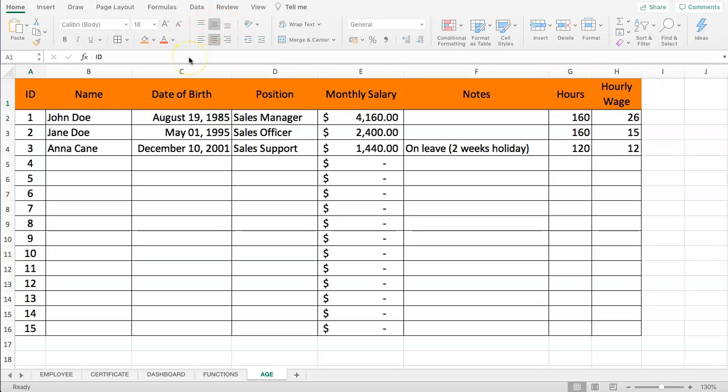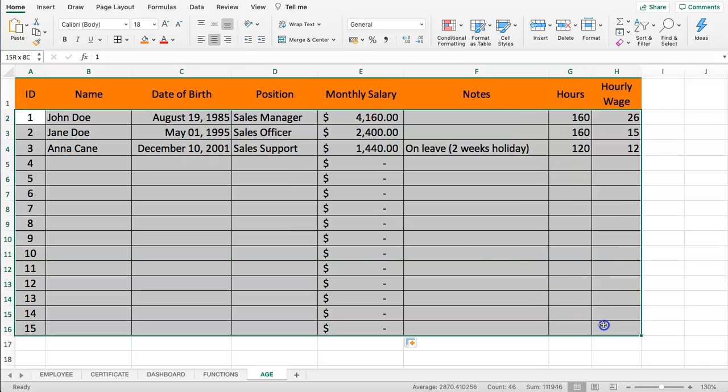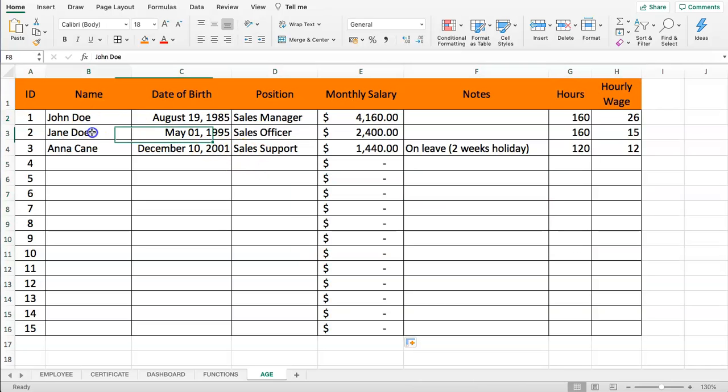So let me show you exactly what we're going to do here. Let's look at this table here. You can see this table contains a few cells, and below here we have the data from our employees. You can see the name, date of birth, a position, the monthly salary, any notes if necessary, and the hours they work a month, and the wage per hour. Alright, so what we can do here is probably we can just give it a nice $ sign. Alright, so now we've got everything here.